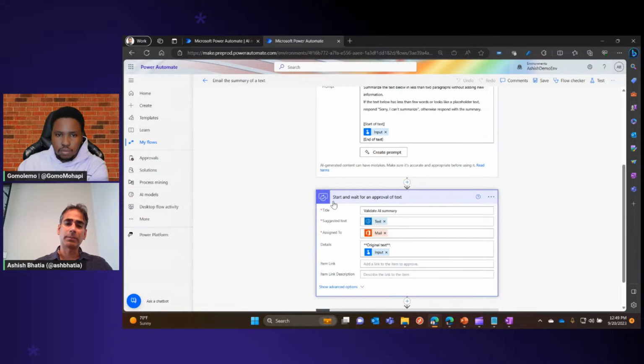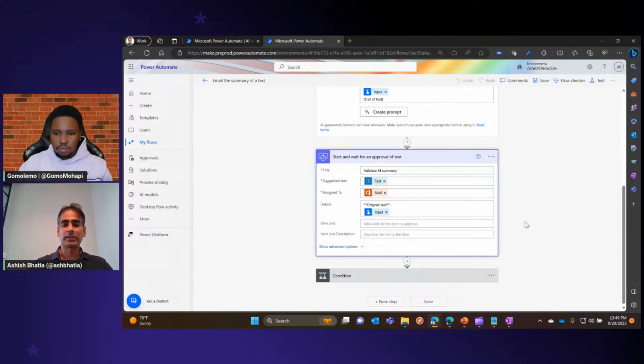So I've introduced a step called start and wait, which is an approval step. When the flow executes, it will pause at this step. It will send me an email with all the summarized content, and then I can review it, edit it, change it, and then send to my team. Right? So it just gives a lot of human agency over the execution of the flow.